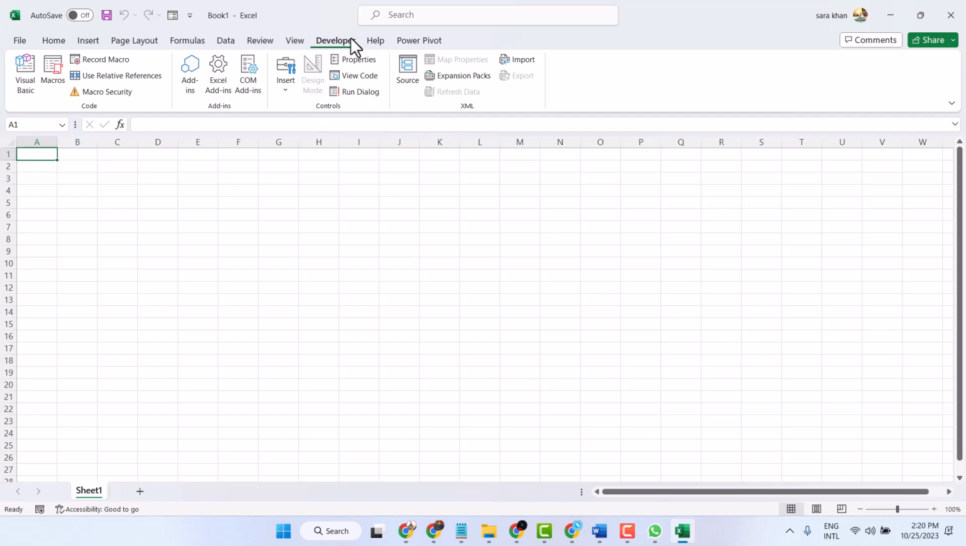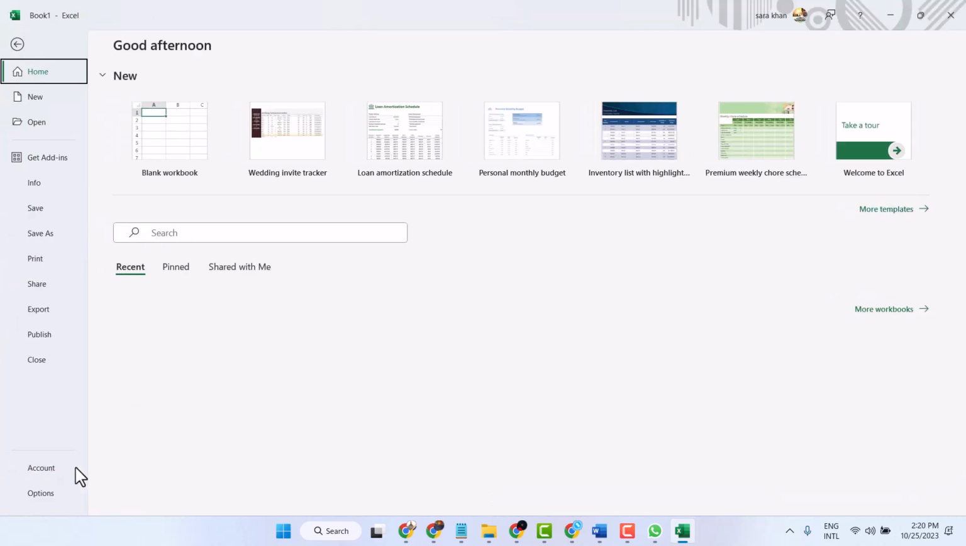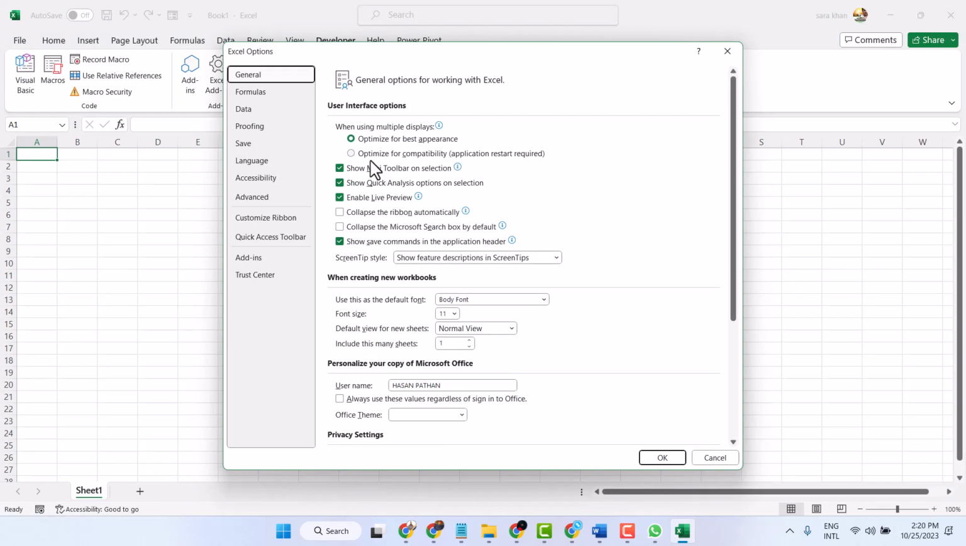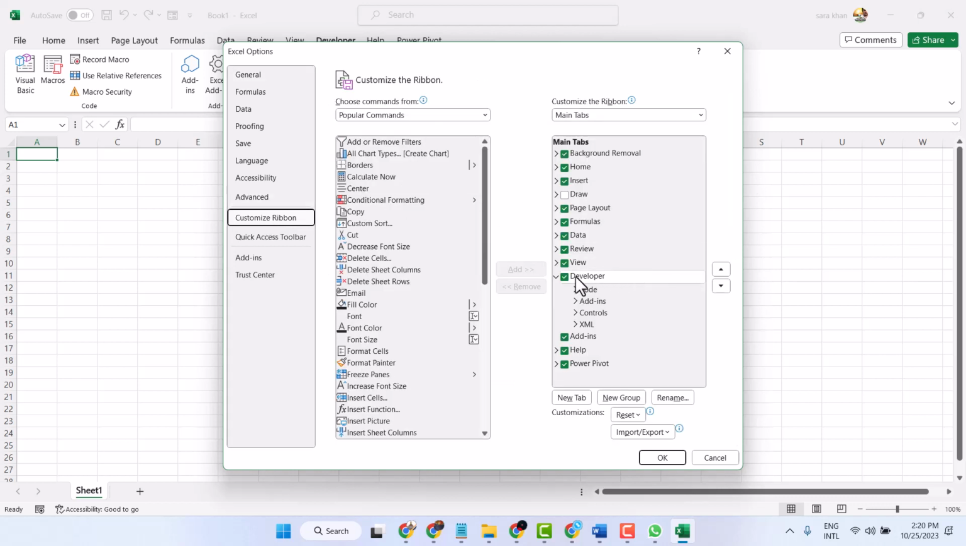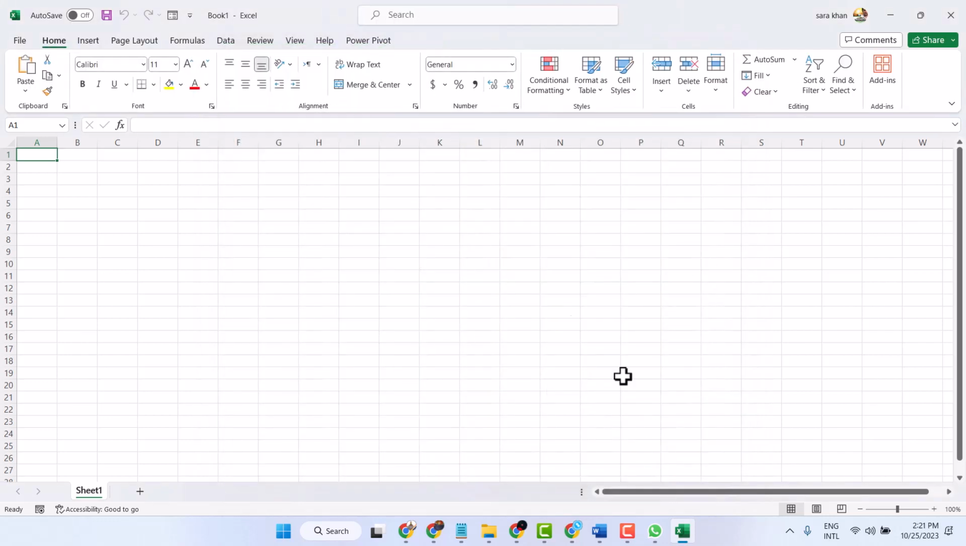And once you need to disable it, same process: File, Options, and Customize Ribbon. Now this time unselect this developer button, then click on OK.